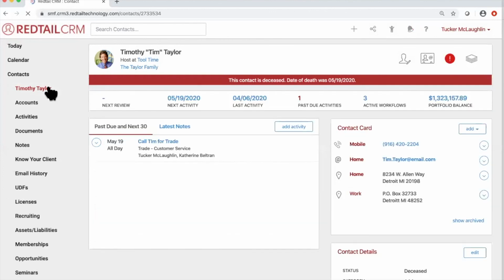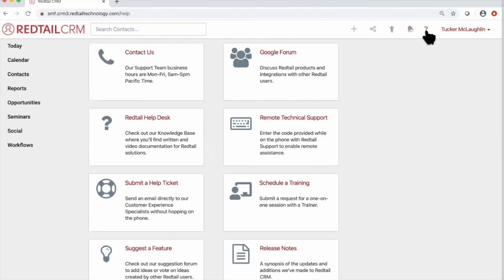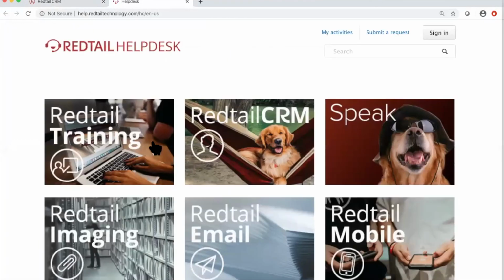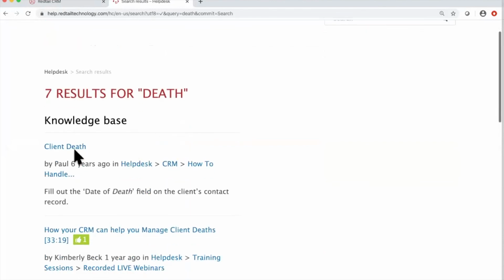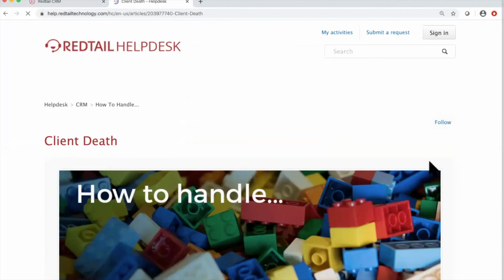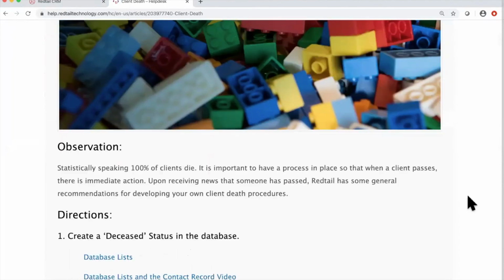On top of this, everything we're covering here today, we also have on our help desk. And the easiest way to find that is by going to the question mark in the top right-hand corner. Then from here, you can go over to the other question mark that says Redtail Help Desk. That takes you straight to this page. And the best way to find this is if you just type the word death up in the search, we have this how to handle PDF, and when you click on it, it takes you step by step through different instructions on what we suggest.